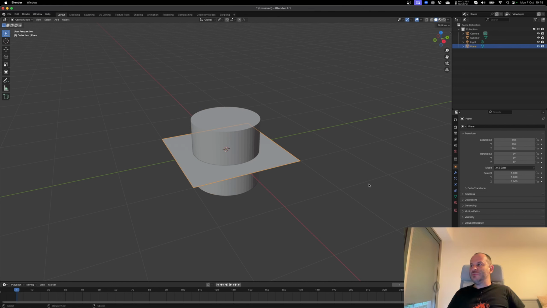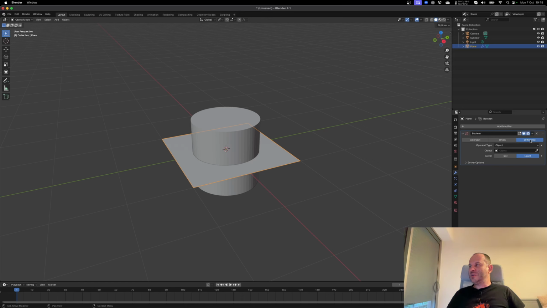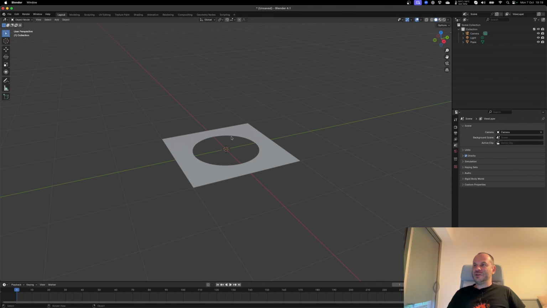Now I'm gonna select the plane again, go to this range here, add a modifier. It's called Boolean. Let it on difference. And now I'm gonna select the cylinder with the eyedropper. And from this down arrow, click apply. And now the hole has been made in the plane. I just need to get rid of the cylinder.